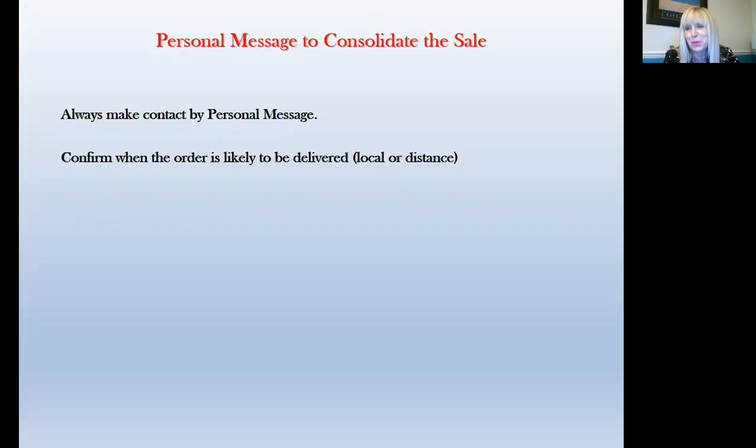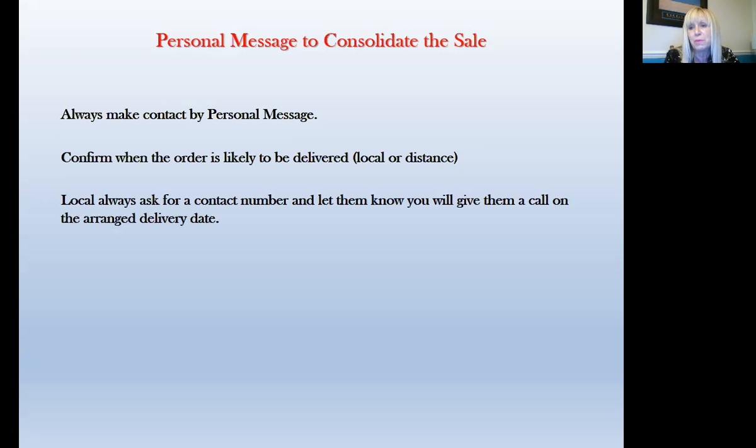So stick to what we do with the catalogues on the door theory, building a relationship online, and you'll get the sales online. Confirm when the order is likely to be delivered, even if it's local or distance. If it's local, always get a contact telephone number, mainly because you might not get them on Facebook at that particular time. I know now with these apps people are on Facebook a lot more often and they're logged in a lot, but not everybody's Facebook junkies. I certainly wouldn't be if it wasn't for Clunies.